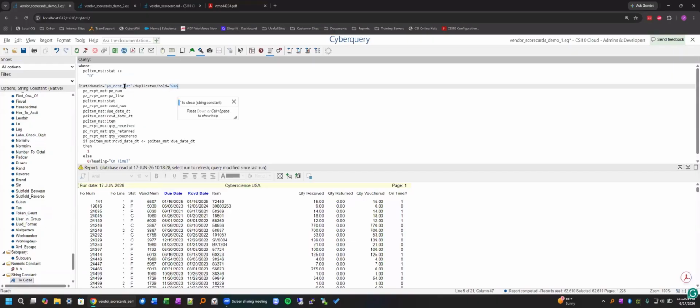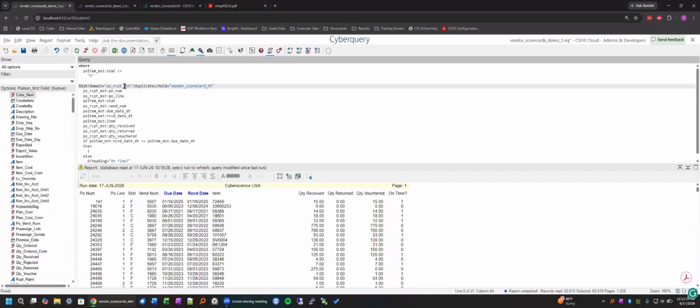Again, at the end of the day, all a hold file really is, is a container for your data. So people use these in a lot of different ways in Cyberquery. If you want to just take a smaller subset of the columns that are available in your Infor ERP database, store them to a temporary file on the Cyberquery server, that's a good use case for a hold file.